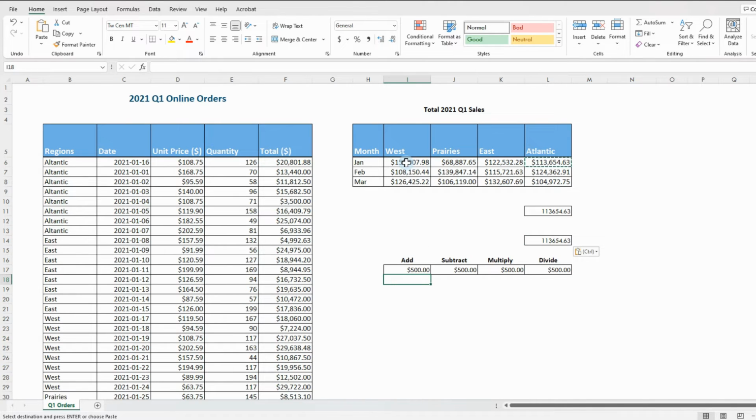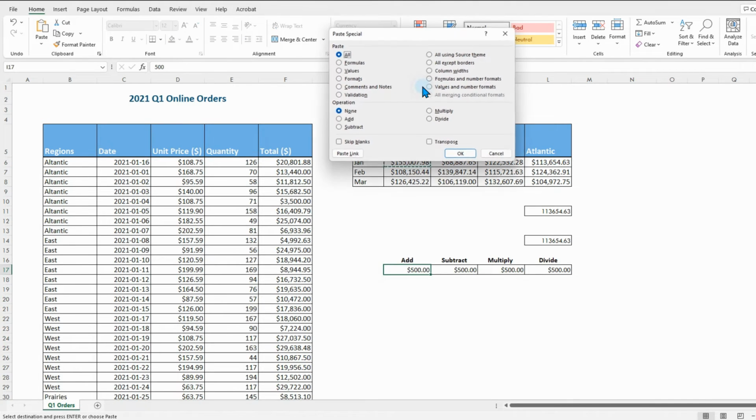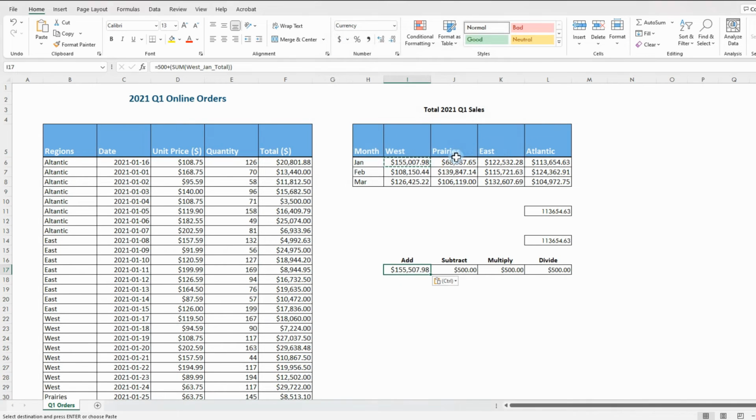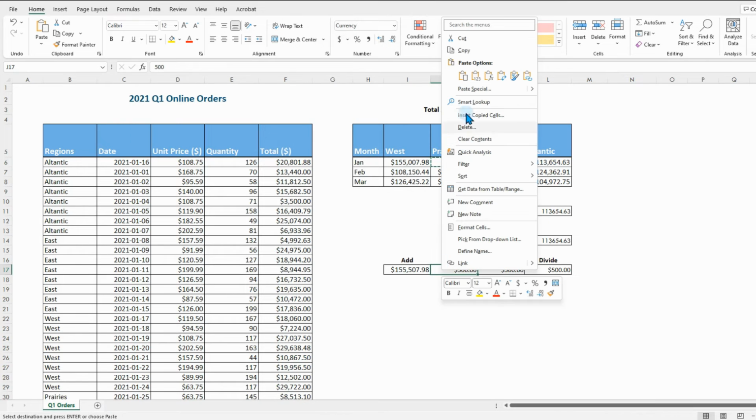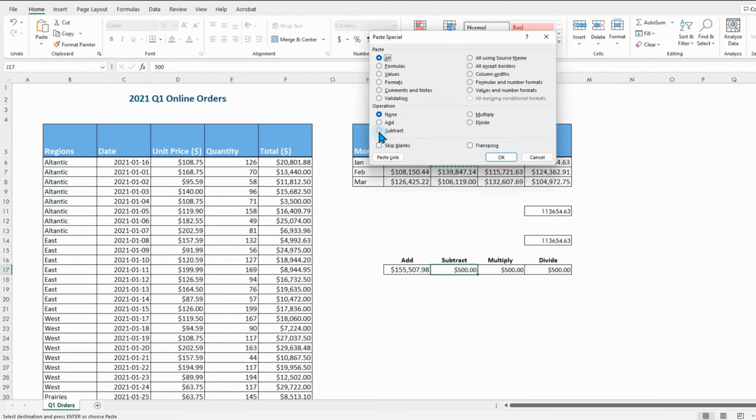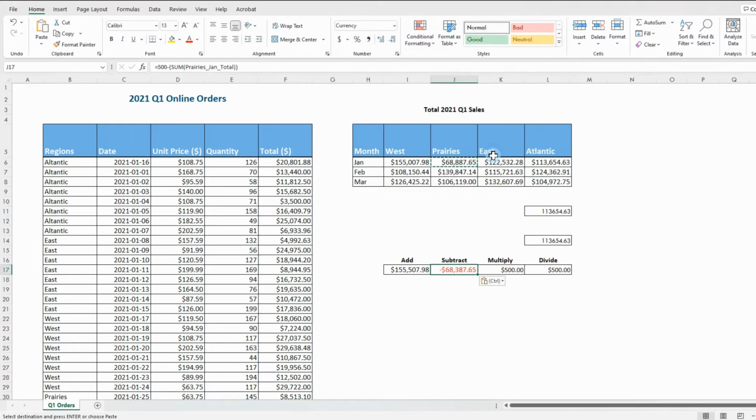To paste a special addition operation, for example, just select the cell, copy, right-click, select Paste Special, then Add. For the subtract operation, select the cell, copy, right-click, select Paste Special, then Subtract. Same goes for multiply.